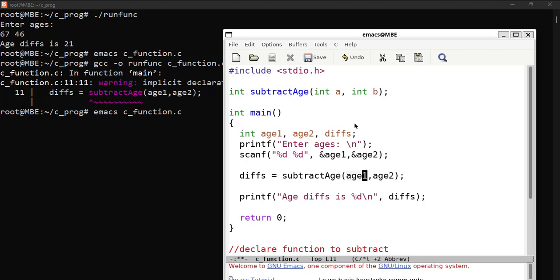So this is how we use user-defined functions in C.